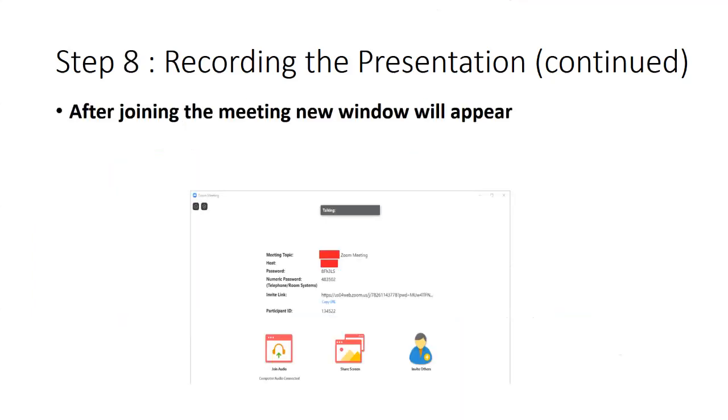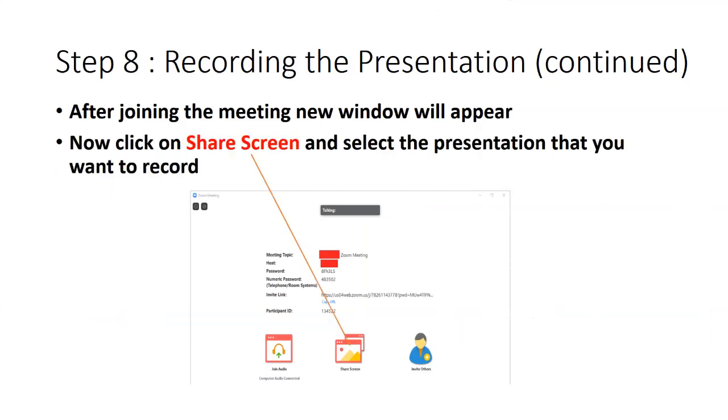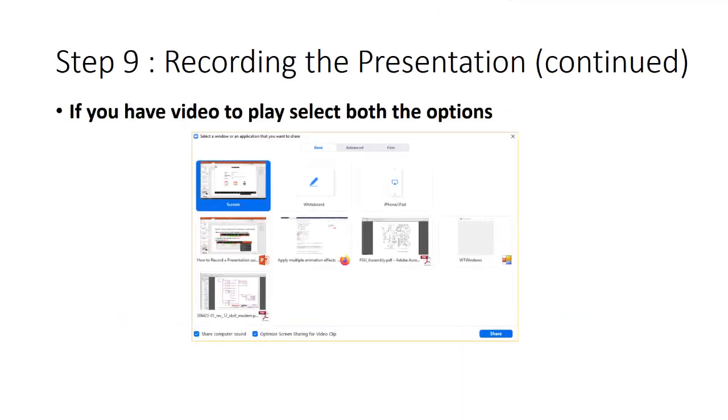this window will appear. Now what we'll do is we'll share the screen. In share the screen, we get multiple options. One is screen, whiteboard, iPhone, iPad, and then several other windows that you have open on your PC. If your presentation does not contain any videos, I would suggest to select a particular application. For example, here in our case, I would have selected how to record a presentation.